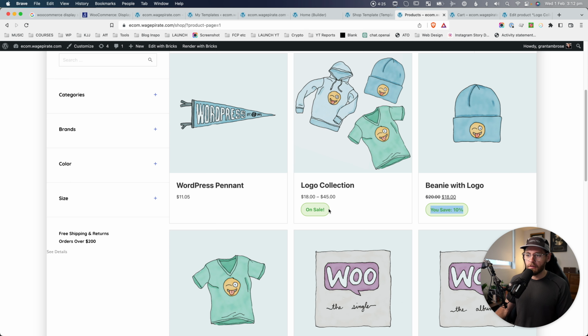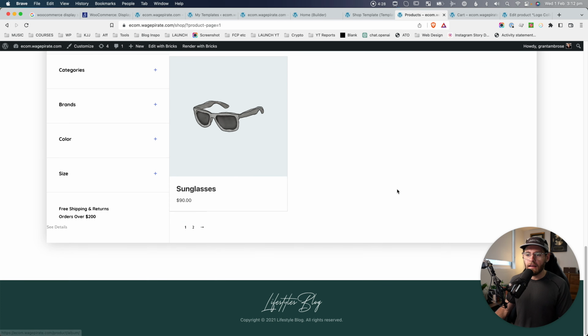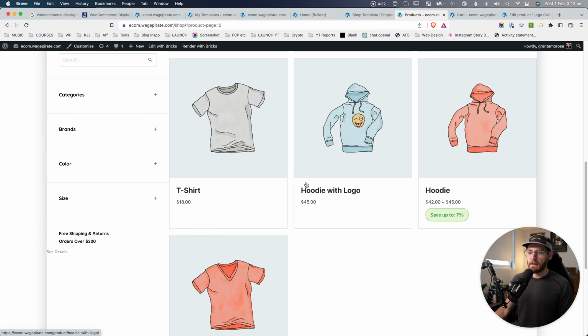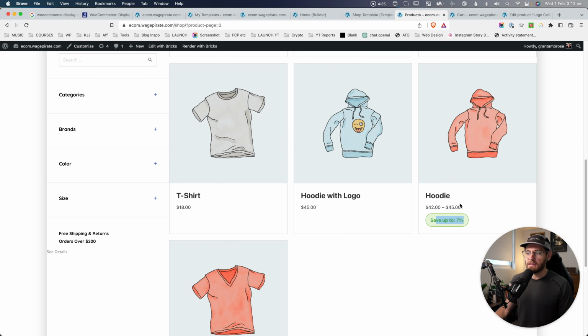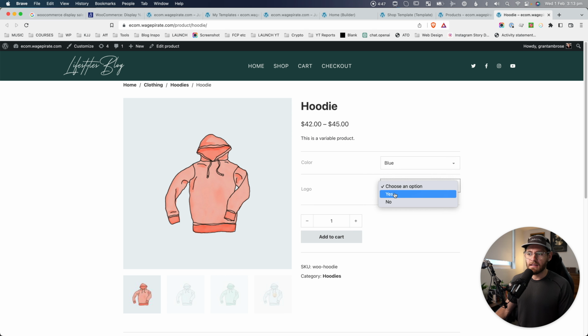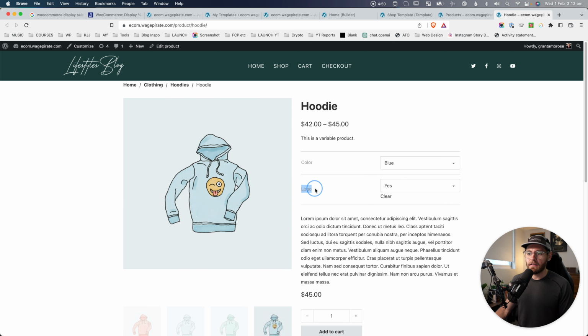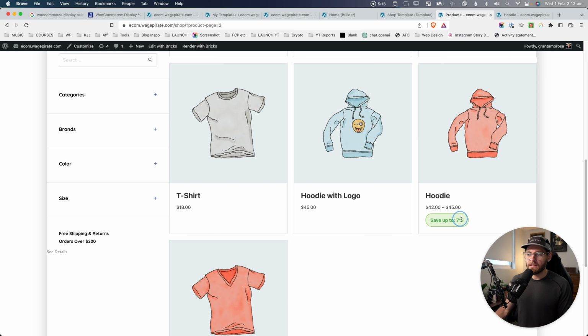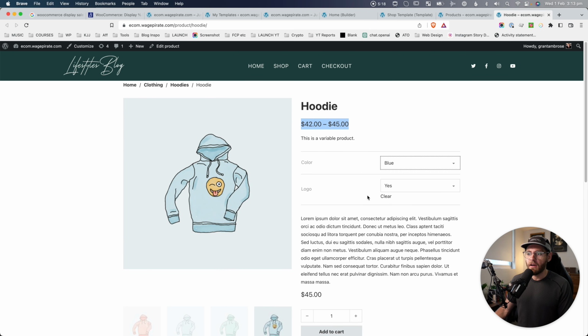So we've looked at the simple, we've looked at a grouped product. The last one, if we go down and go to the second page and go down a little bit to here, it says save up to 7%. So this is for a hoodie. If we click into this, you can see that this is a variable product where a person can come and select a color. They could say if they want logos, and based on the variations that they select here, the price could change. So our code will actually go through all the different variations and options that a customer could select from, and it's going to find the maximum that they can save. So that's why it says save up to 7%. That's the maximum a customer can save based on the options they select here for this variable product.